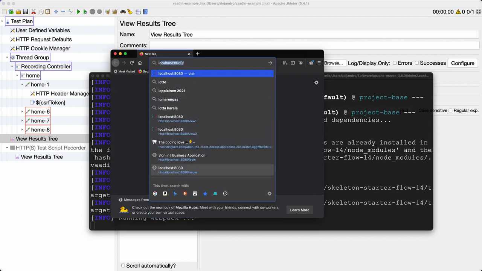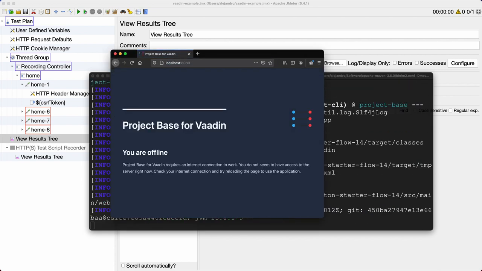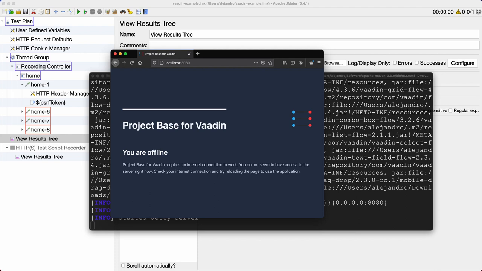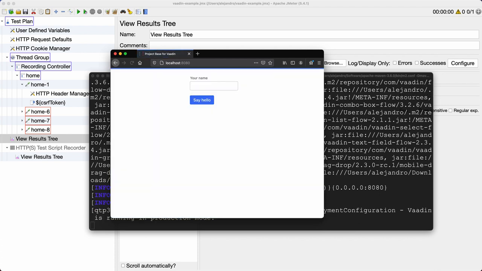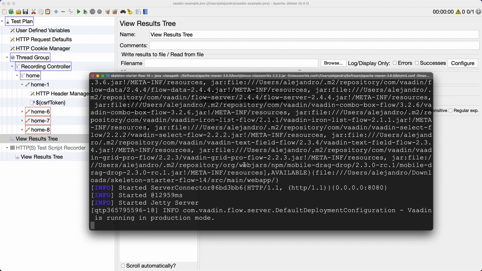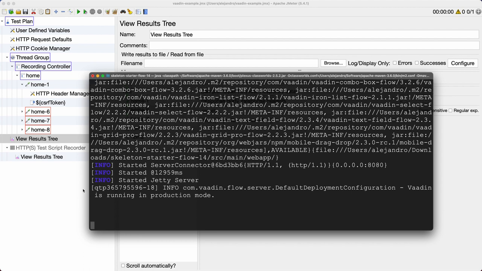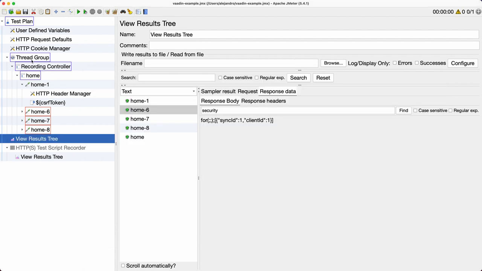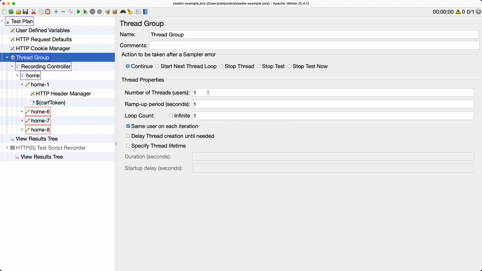That the application loads in the browser. Okay, it does. Now back to JMeter. Here in the thread group, you find the number of threads. So for example, what if we have 1,000 users in say 5 seconds? What do you think would happen with this application? Let's see.